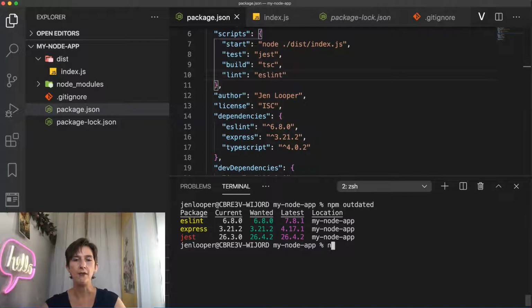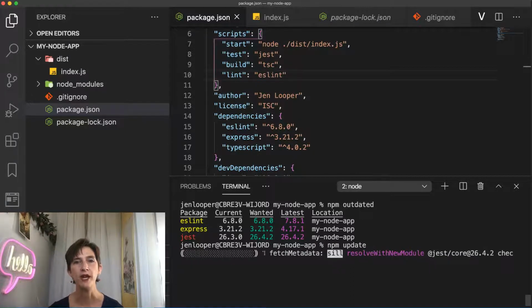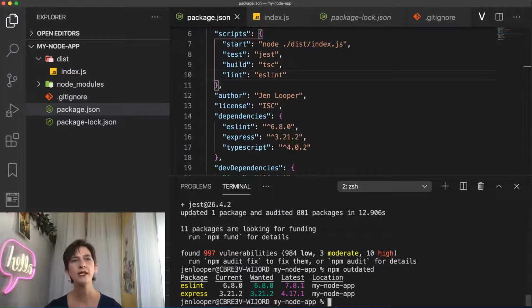By typing npm update, all the packages in red will be updated to their latest version, and we can check that by running npm outdated once again.